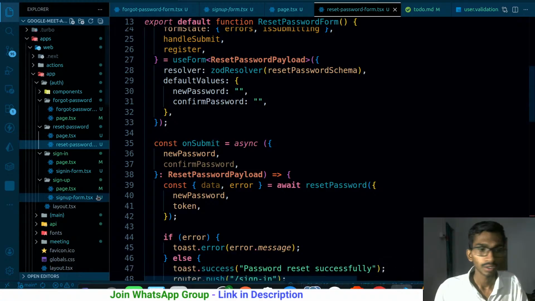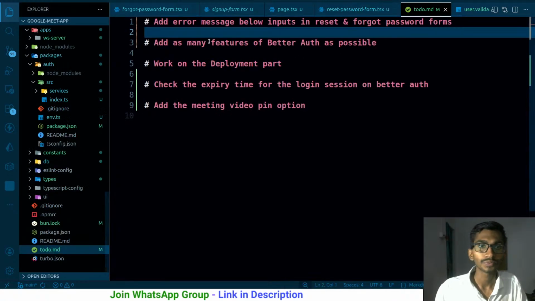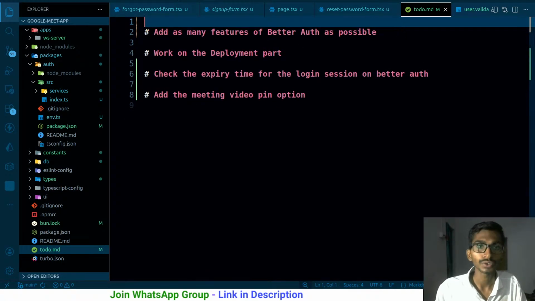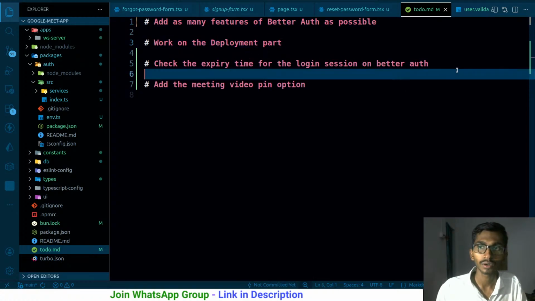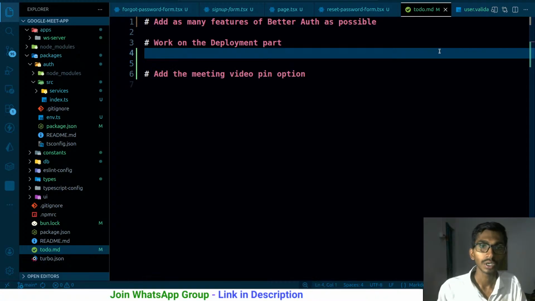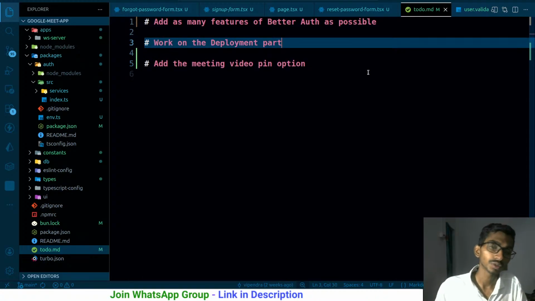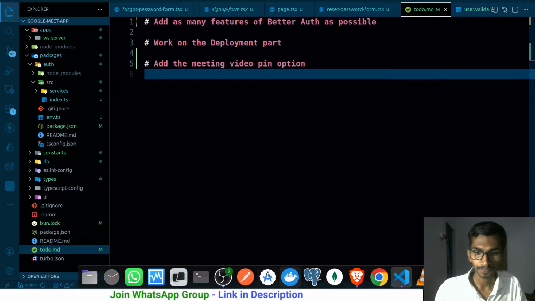And what is the next thing that we have to focus on? This thing is done. This will definitely work. So as many features as possible. Okay, work on the deployment part, check the expiry for the login session. Okay, we will be going through this. Add the meeting video pin option. So this is something that will be done at the end.